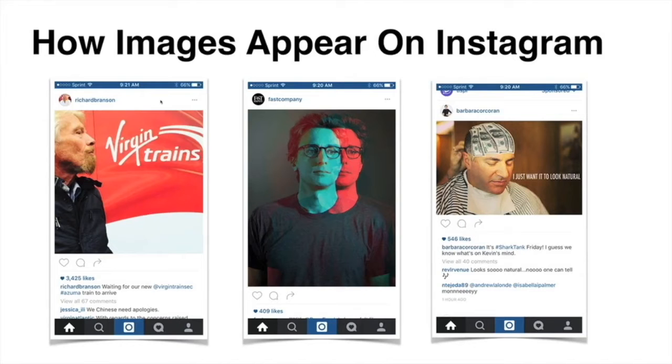So here are some of the different pages that I follow. You can see Richard Branson, Fast Company, Barbara from Shark Tank, and this is how images look. So you'll see the images if you're scrolling through your home news feed on Instagram. You'll see how many people liked it. You'll be able to see all the comments, and this is how it typically appears.